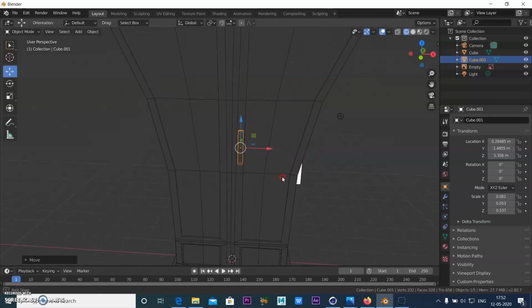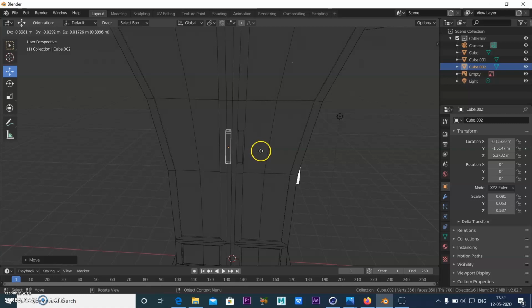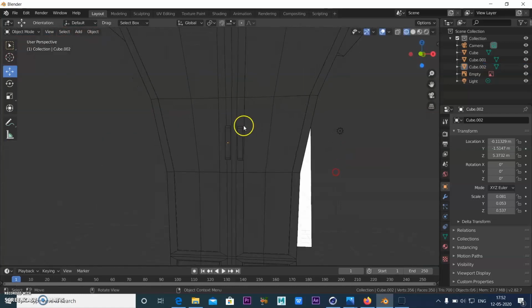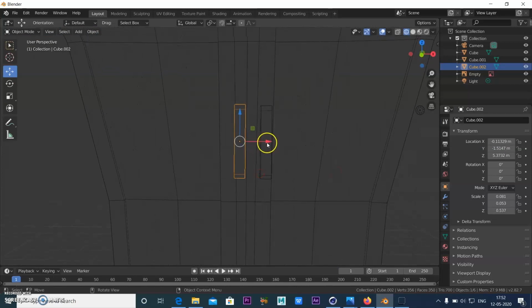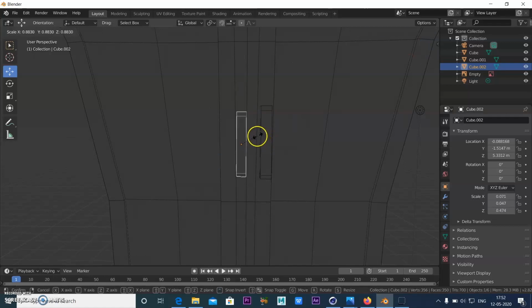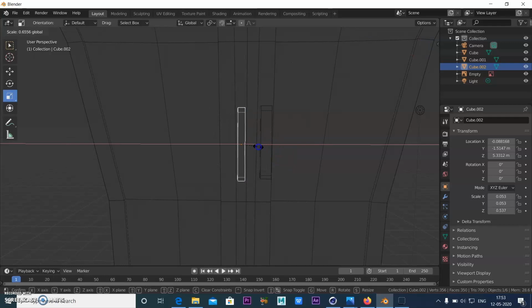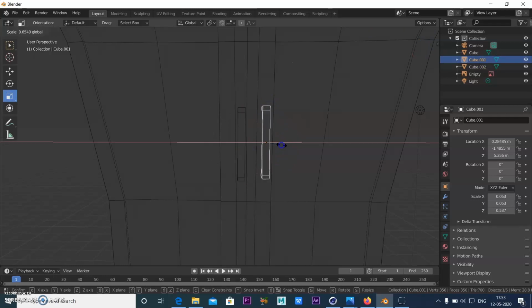So this is the side door. Now I can just duplicate it. Shift D on the other side. Same things. We can just copy and place it. So if you want a little thinner, scale this. So go to scale tool and scale like this. This also.